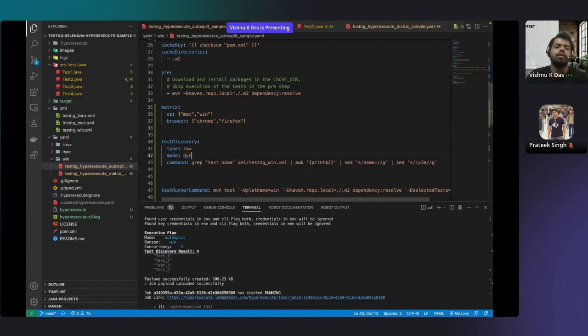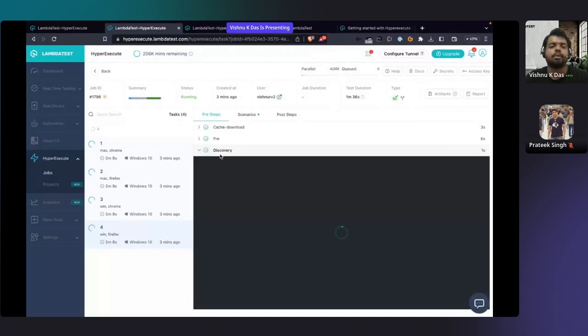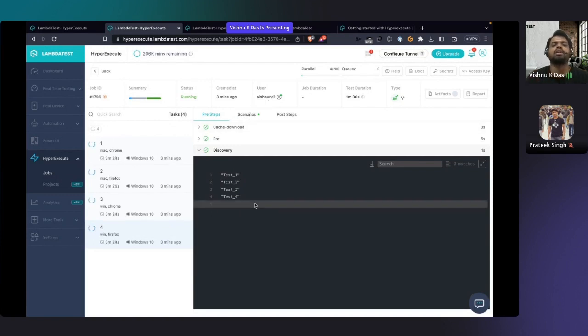With the dynamic mode, it actually discovers the tests onto the HyperExecute VMs after the payload is uploaded. So if you go, this one had dynamic discovery. It discovers all the test cases, and after the discovery happens here, then it distributes the tests on the available concurrency. So that's the difference between dynamic and static mode. More efficient test orchestration happens when you're using static mode.